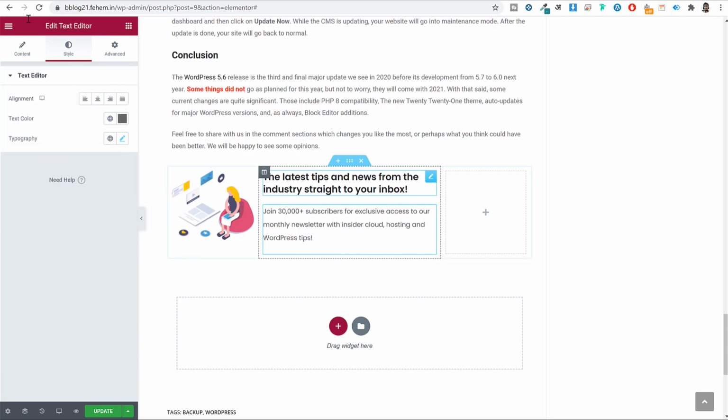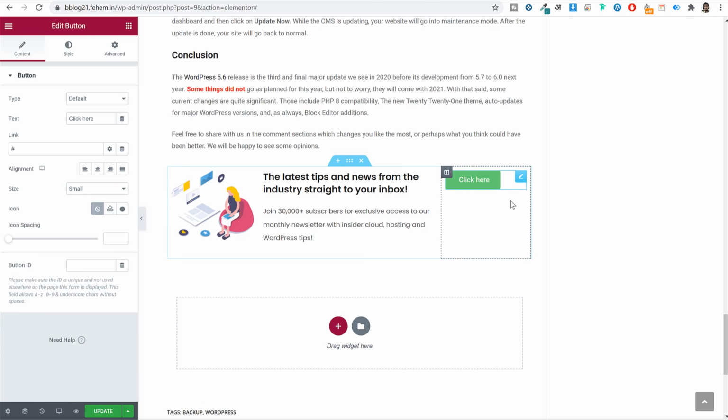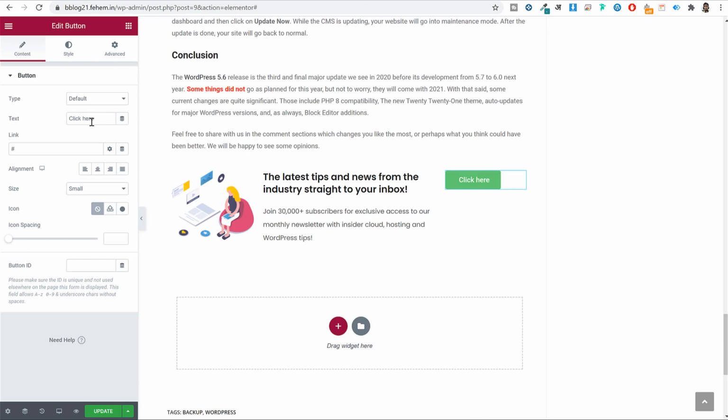And finally at the right hand side, we want to use the button. So again, click on this 9 dots icon to come back to your elements page and drag and drop this button element at the right hand side. Now the button text says subscribe now. So I'll type in subscribe now over here.